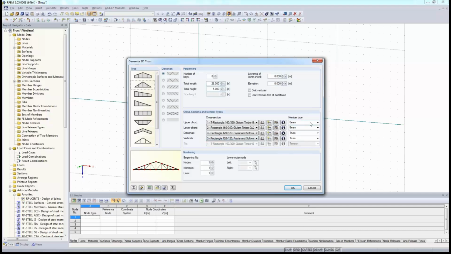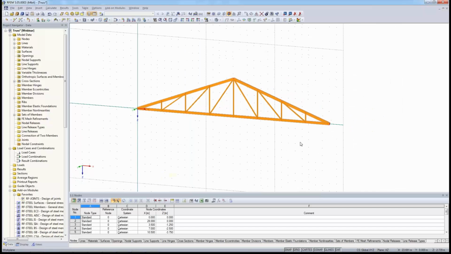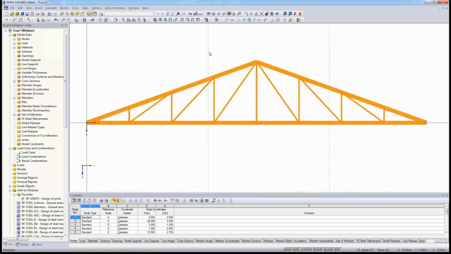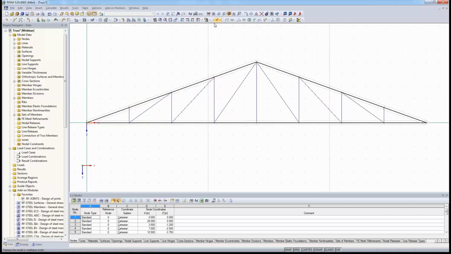You see here that I'm also able to define which kind of member type I want to have. There are all the members that are possible in our program available. For upper and lower chord, it is correct to choose the member type beam, and for the diagonals and verticals, truss is sufficient. The orientation of the diagonals I'm going to choose in a way that I will have tension in all the bracings. So that's why I orient them in this direction. And now the model is already generated, and I can continue the modeling.